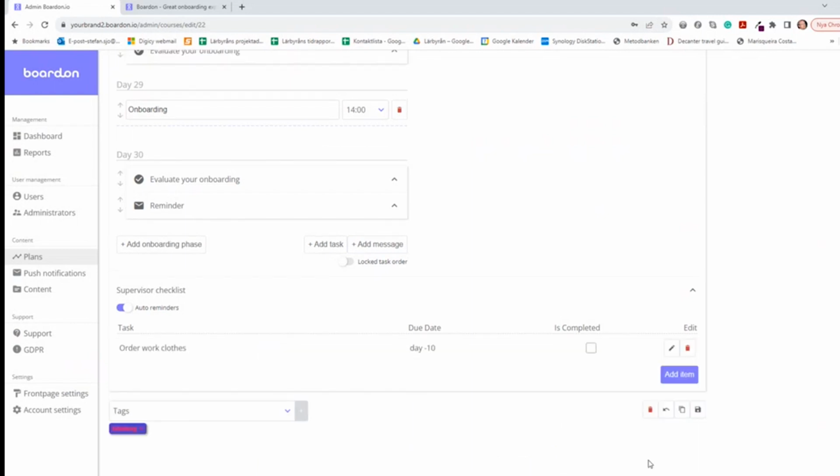So that's done. And a new feature here now is that you have auto reminders on the supervisor checklist. So you can set, if this has not been checked by the supervisor on the due date, they get a reminder to do this. So that's more automated, and those reminders also contain a direct link. So the manager gets to this view to see the new updated reminders in the checklist.